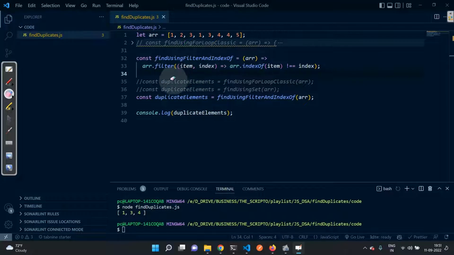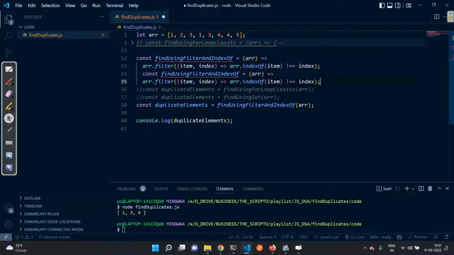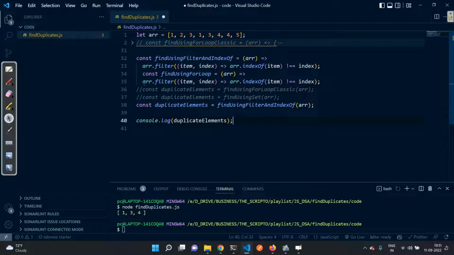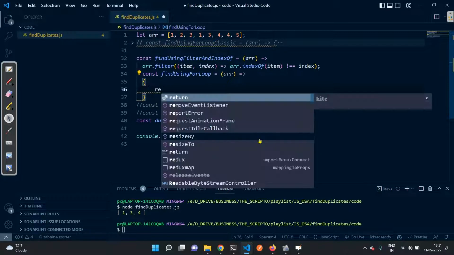Let's name this. So let's copy this first. And yeah, using for loop, I would say using for loop. Okay, so that was classic. I can name it efficient. Okay, and in here we'll return a duplicate.